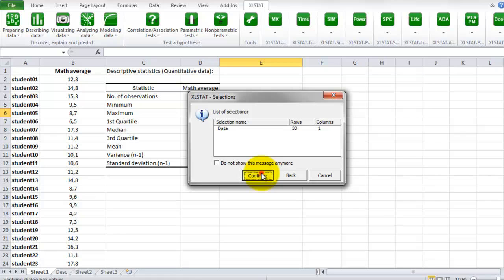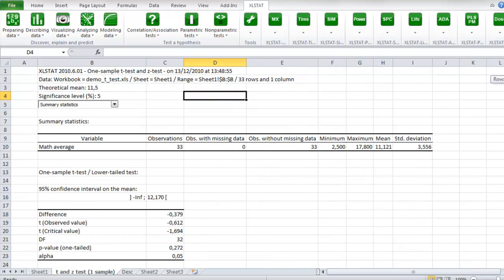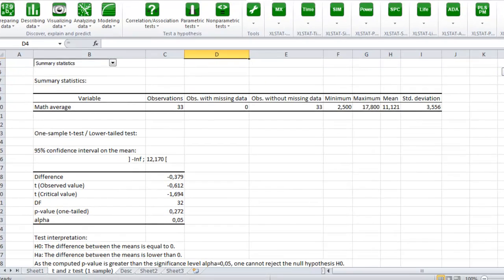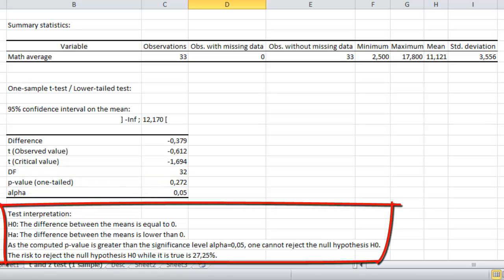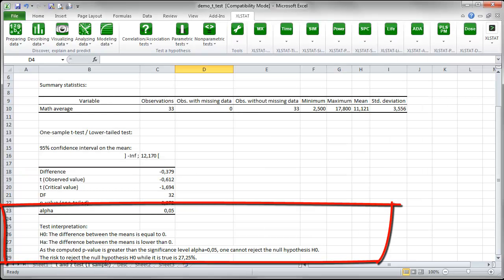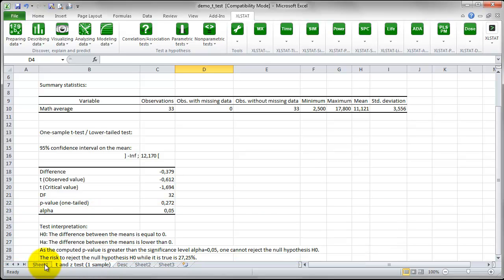The results of the t-test appear in a new sheet. Look at the p-value for this test. We get 0.272, which is greater than the limit of 0.05. Therefore, you cannot reject the null hypothesis. So the class of students is performing as well as the average of the county.